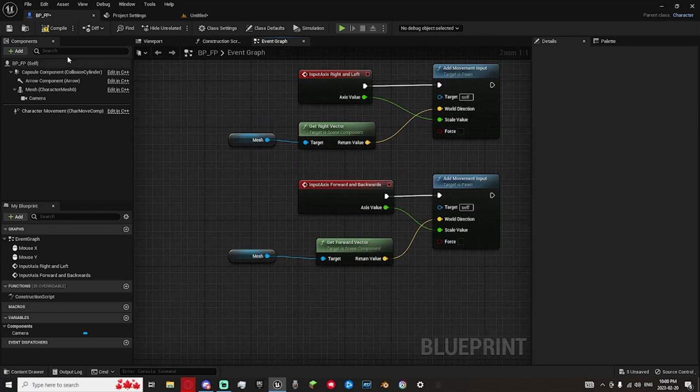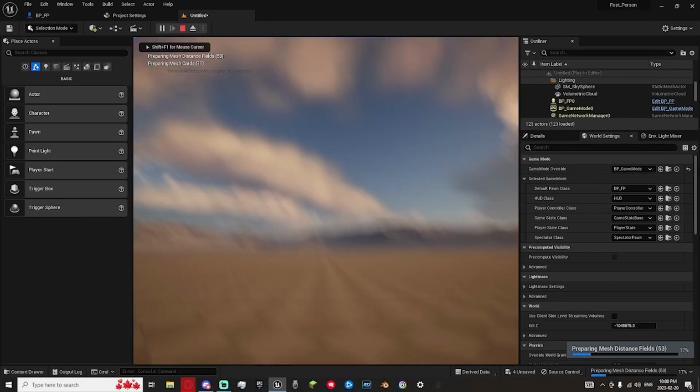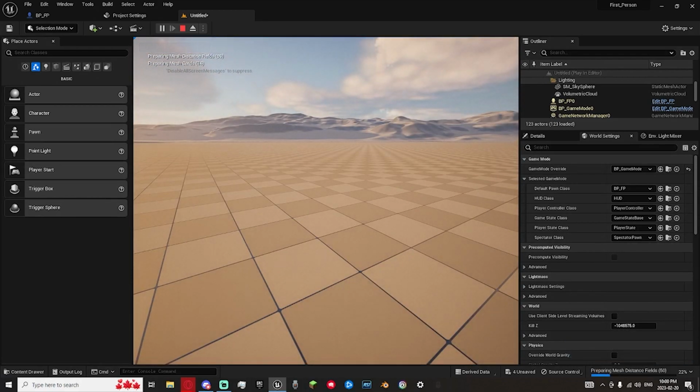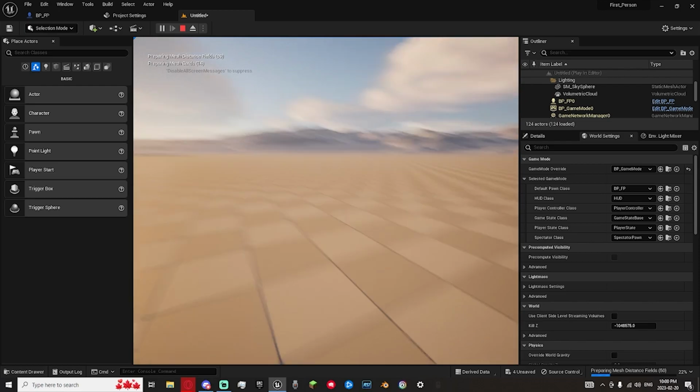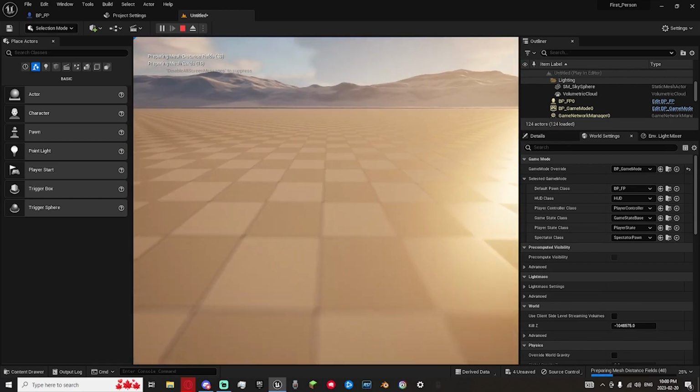There is your movement. So if you compile and save at the top here, that should just save it, and you play. So your camera is moving. It should work properly. And if you click W or whatever key you used, you should be going forward. And there you go. So that is main movement.